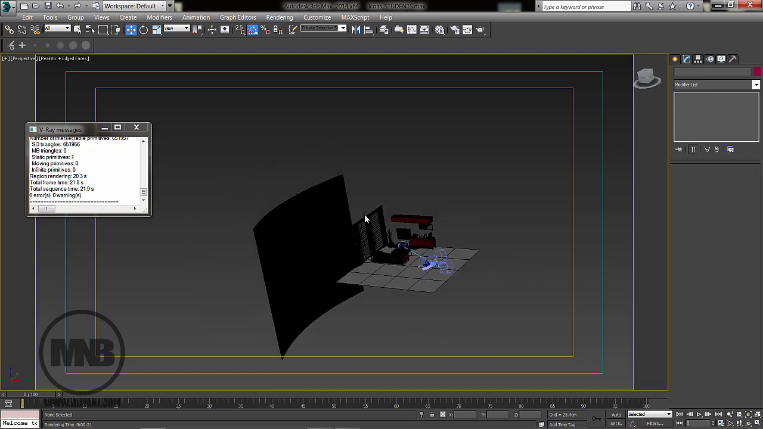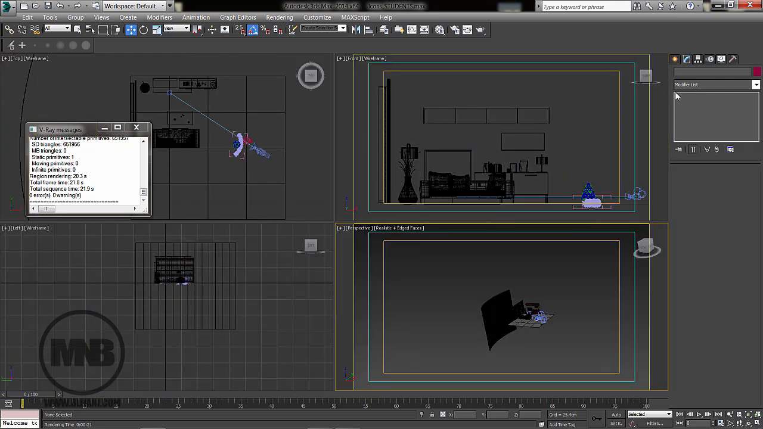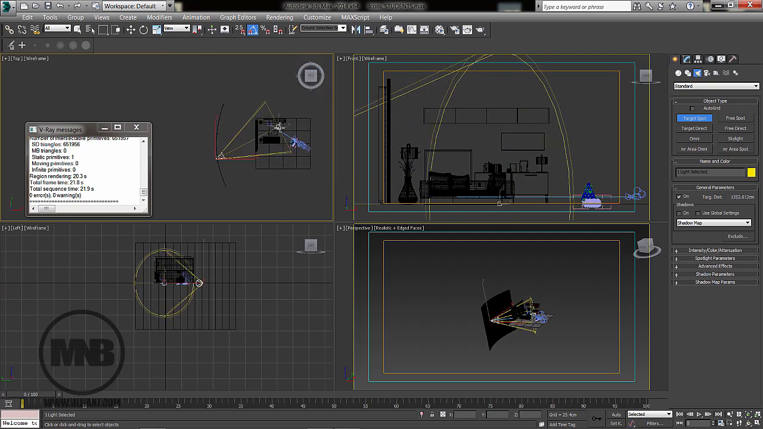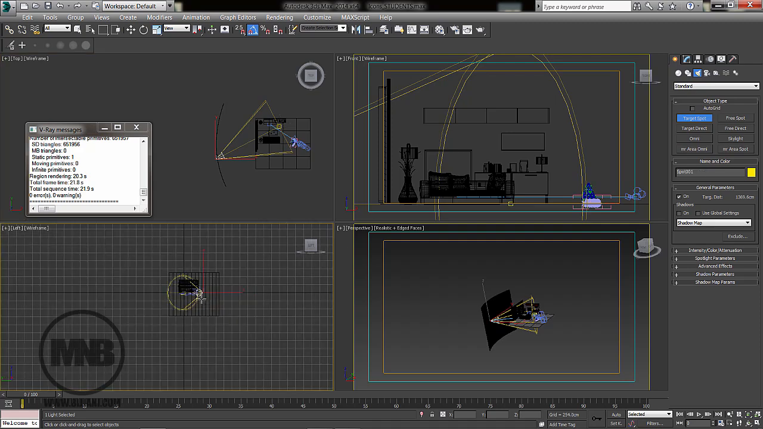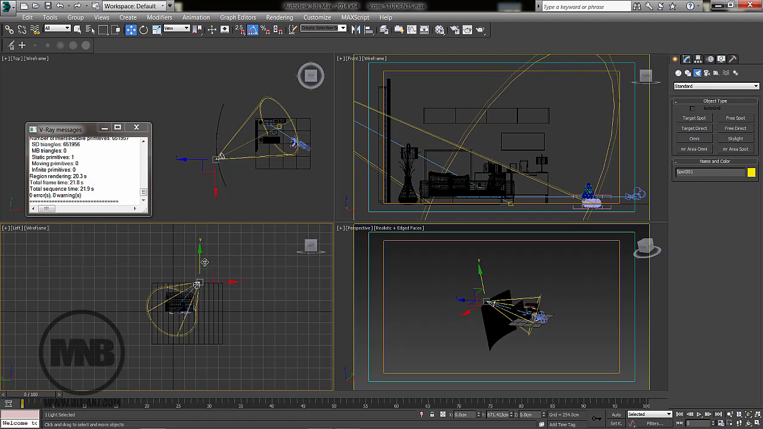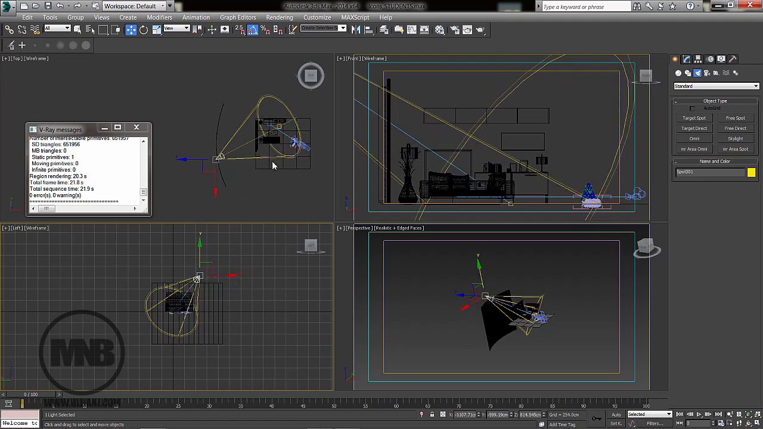Now I'm just gonna create my light. So to create a light, just go to the same tab, create, and then light. I'm gonna create a target spot. So I'm gonna create a target spot in here, something like that. And as you can see, the light is on the floor or on the ground. I'm gonna lift it a bit just to make sure my angle is good.